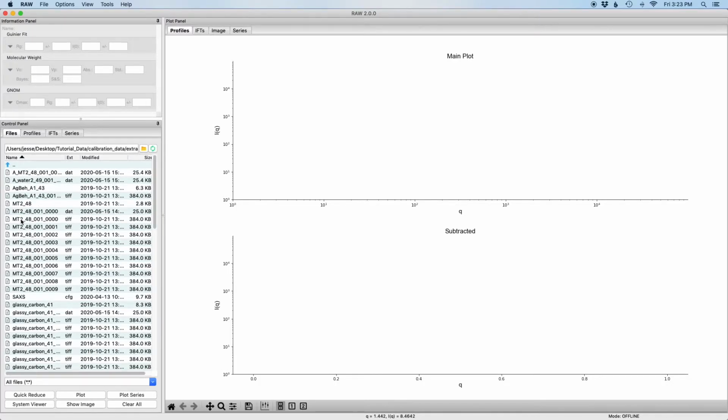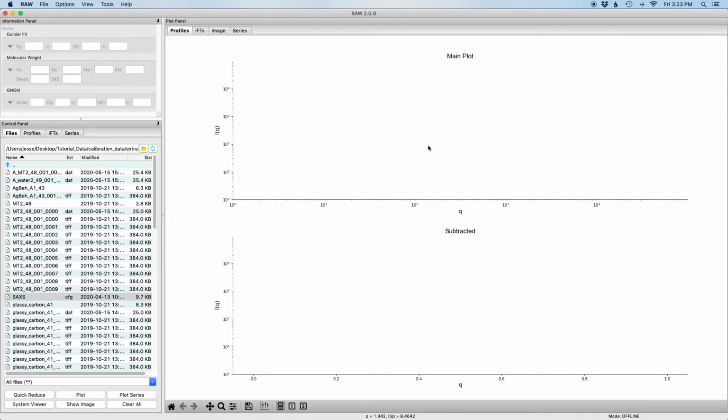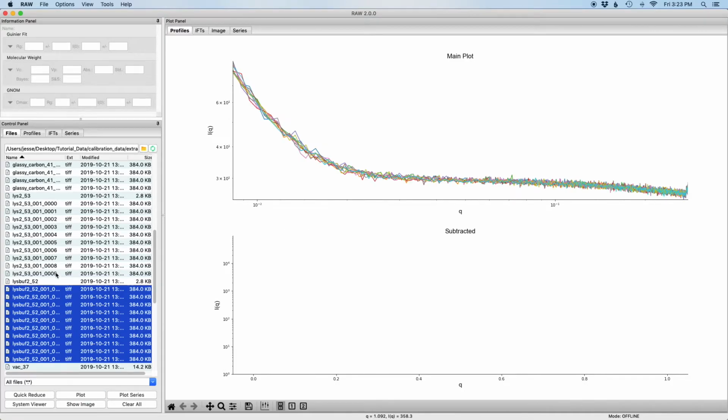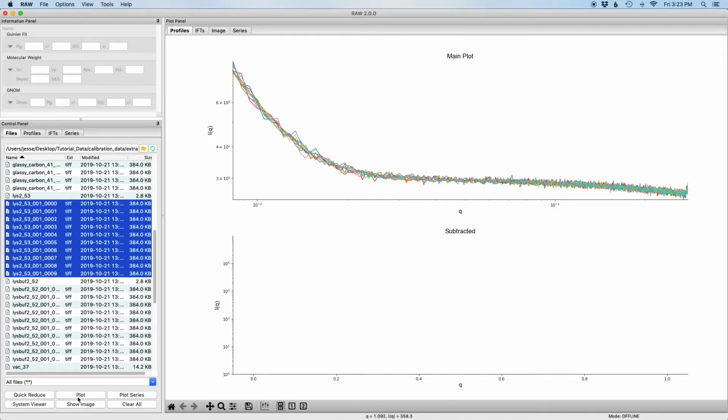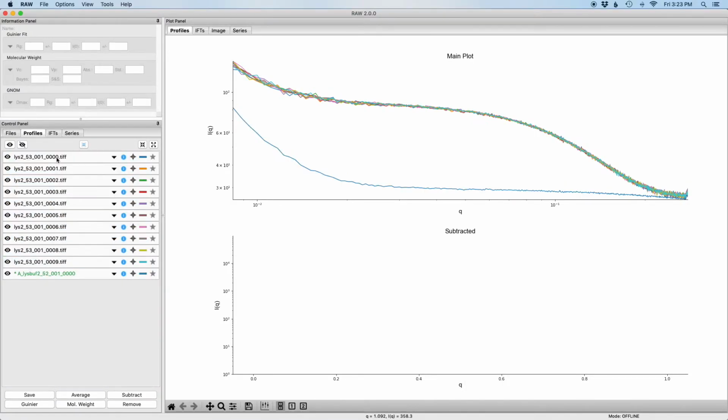The first thing we need to do is load up a configuration file. In this case, we're going to use the SAXS.cfg file here. Once we've loaded that in, we're going to load in a lysozyme standard. So first we'll load up the buffer files, then we'll load up the protein files. Just going to carry out the standard averaging and subtraction.